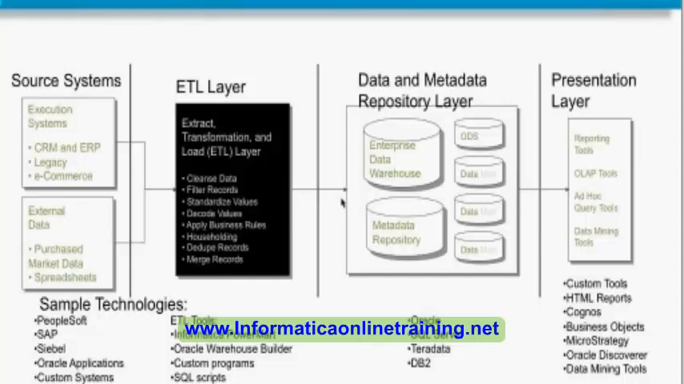These applications will also have Oracle as a database or SQL Server as a database, or they might even give a CSV file. So this data is extracted into the ETL layer where the data is transformed, cleansed, filtered, all the business logic is applied, and the records are merged. Post that, the data is loaded into a data mart, operational data store, or an enterprise data warehouse.